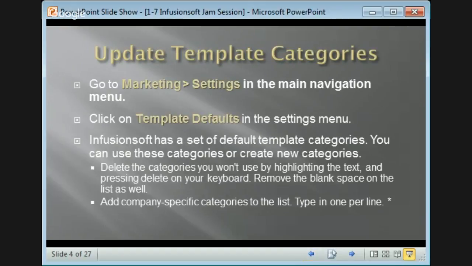Okay, the next one are your template categories. Your template categories, it's also in the marketing, in the settings, and then you go to the template defaults. If you have your app open, you could kind of go along with me if you want, and if you don't want to, that's fine too.